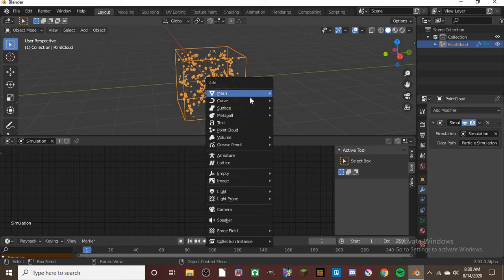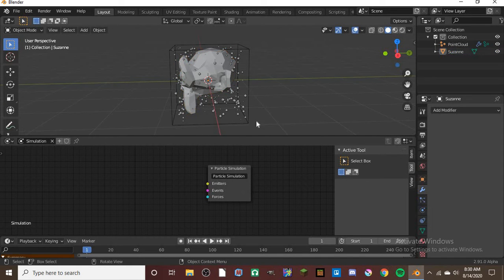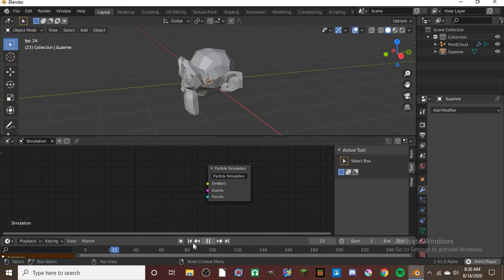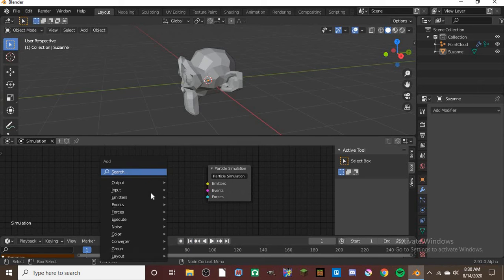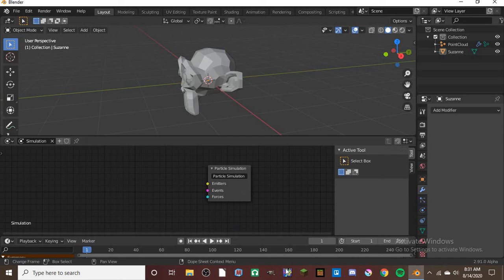And then I'm going to add a monkey head because that's usually the standard. A Suzanne is the technical term for it. Add in a Suzanne, right? And now if we play, nothing happens. Why is that? Because we don't have emitters, so we add an emitter. All these things, the same mock-up, have not yet been implemented. They don't work, they're just mock-ups, right? So there's no point in using something that doesn't really work.